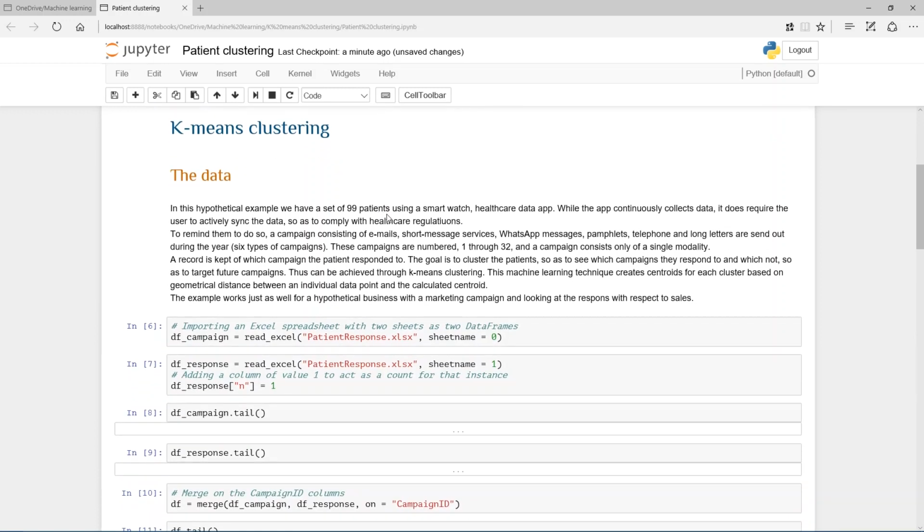Imagine that we have 99 patients, and they're all using a smartwatch healthcare data app, and this app continuously gathers data on them for a study. But to comply with healthcare regulations, they need to actively sync that data with the researchers. Now, to remind them to do so, there's a campaign of sending out emails, short message services, WhatsApp messages, pamphlets, telephone calls, and then long letters.